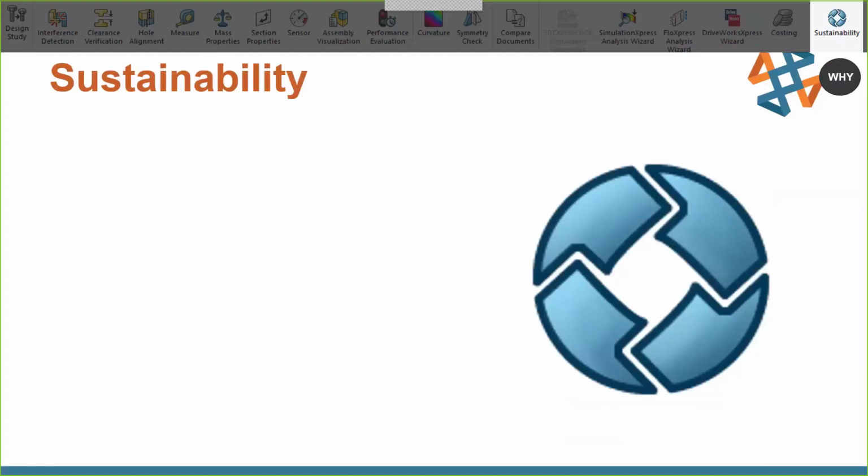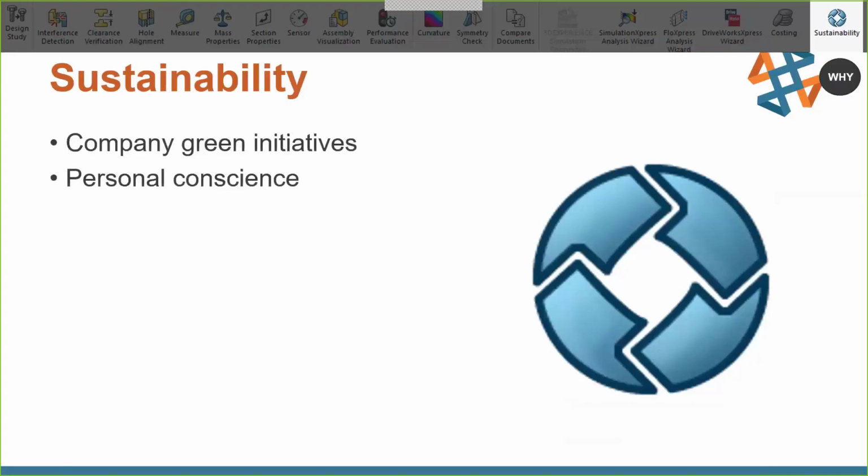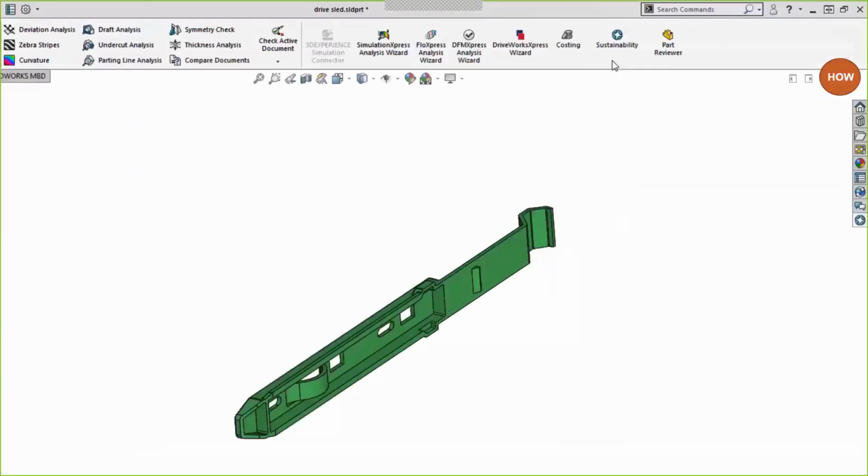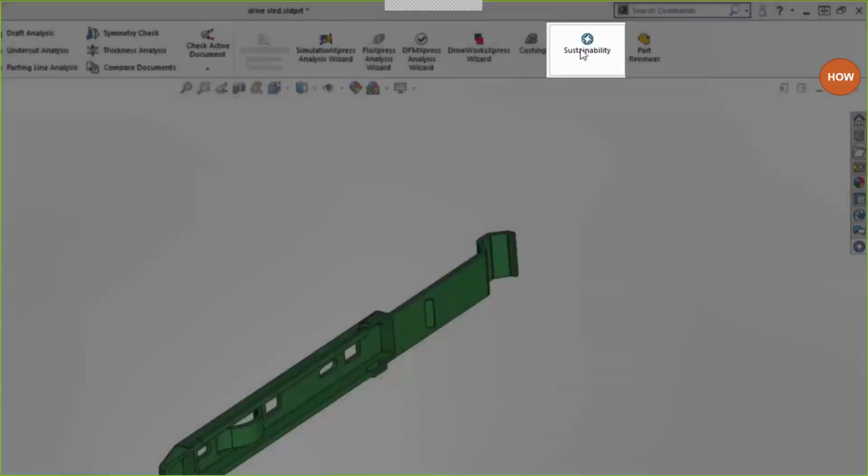So why should we care about sustainability? Maybe our company's got green initiatives, or one of our core values is reducing carbon footprint. Or maybe our own personal conscience is worried about our future. So how we solve this challenge is with sustainability.